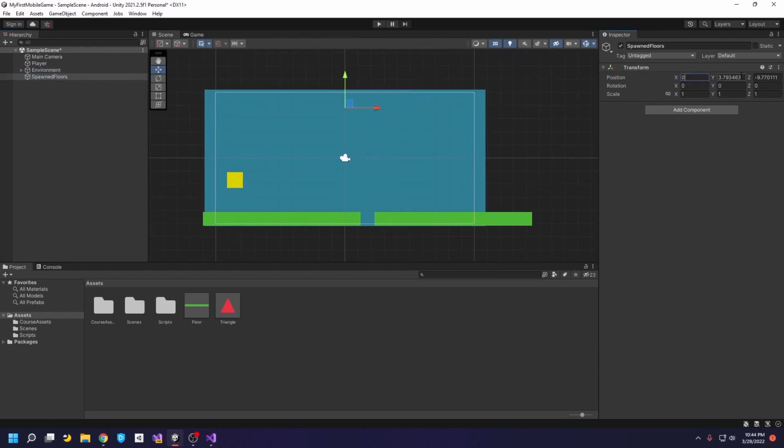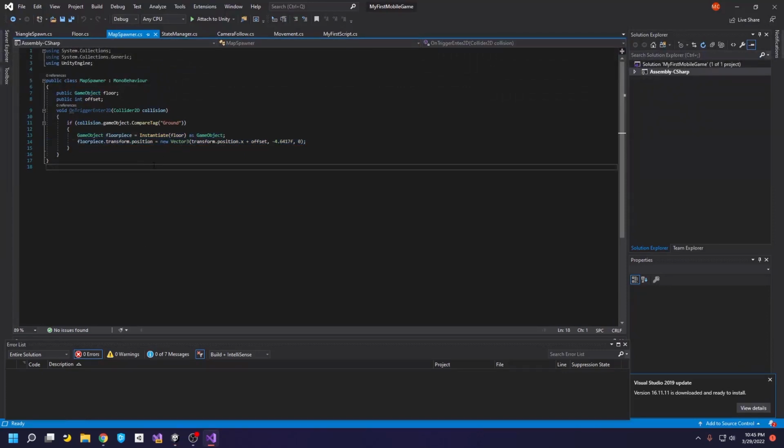I'm going to go ahead and make that 0, 0, 0. Just like we did with the environment with our floor and our background on our floor, I'm going to do the same thing with spawned floors so that once I die, I can clear out the spawned floors and make sure all the old floors get deleted. So I'm going to do that by opening up my map spawner script, and over here I'm setting the transform.position, but I also want to set the parent object, which means I want to set the object that this object I'm spawning now is a child to.